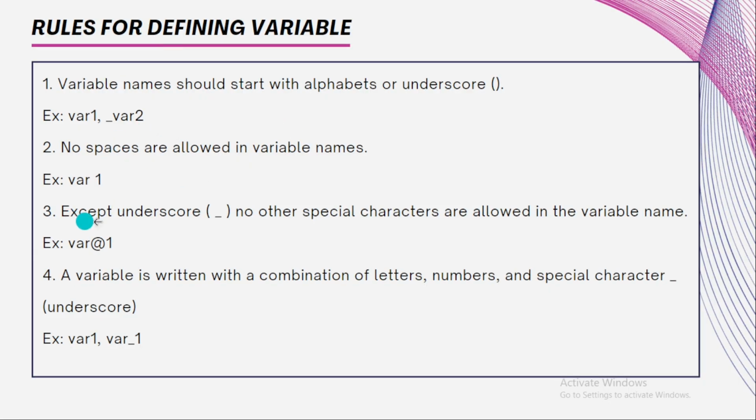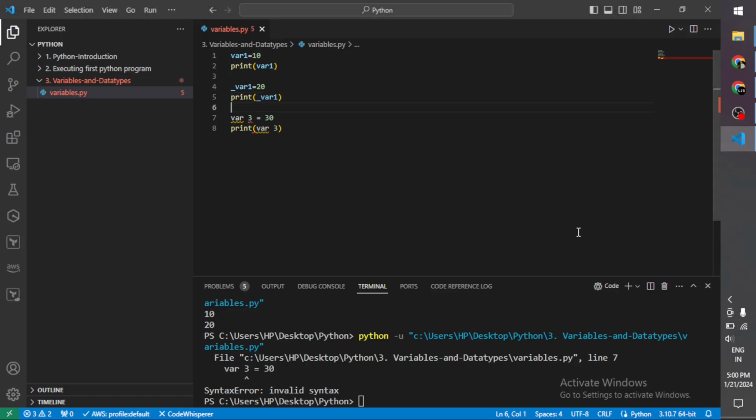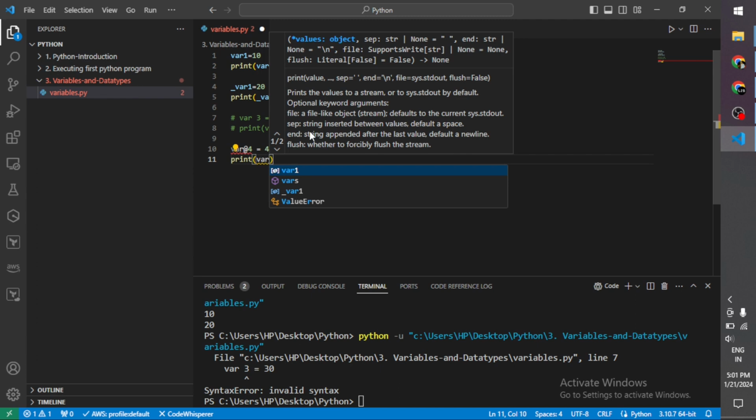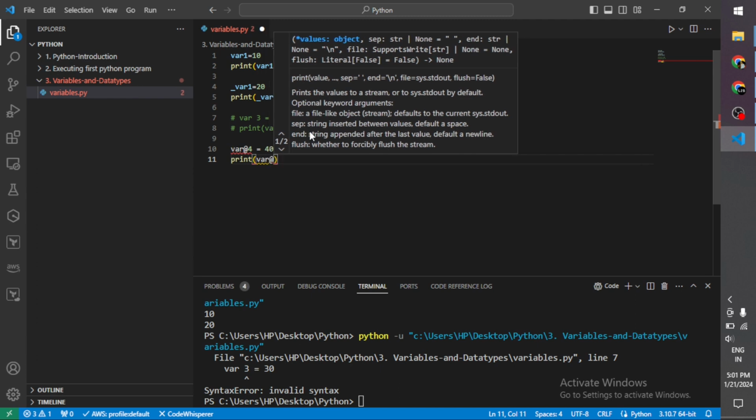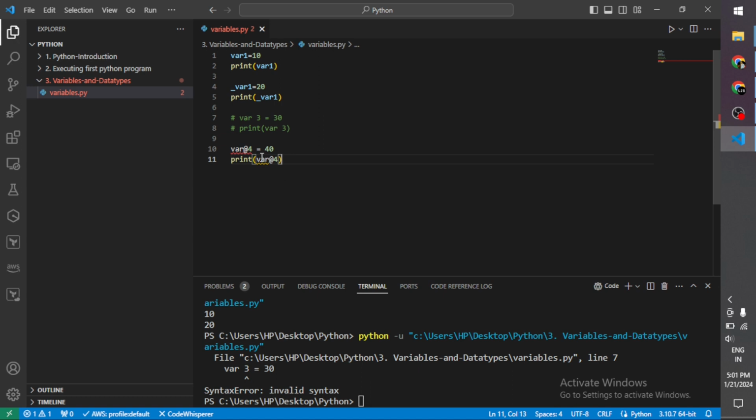So in the third example, except underscore, no other special characters are allowed in the variable name. So let us demonstrate this, and I will comment it out in order to avoid future errors. So var@4 is equal to 40, print var@4 because var@4 is my variable. So again I'm getting a syntax error, cannot assign to expression here. Maybe you meant equal to instead of equal to.